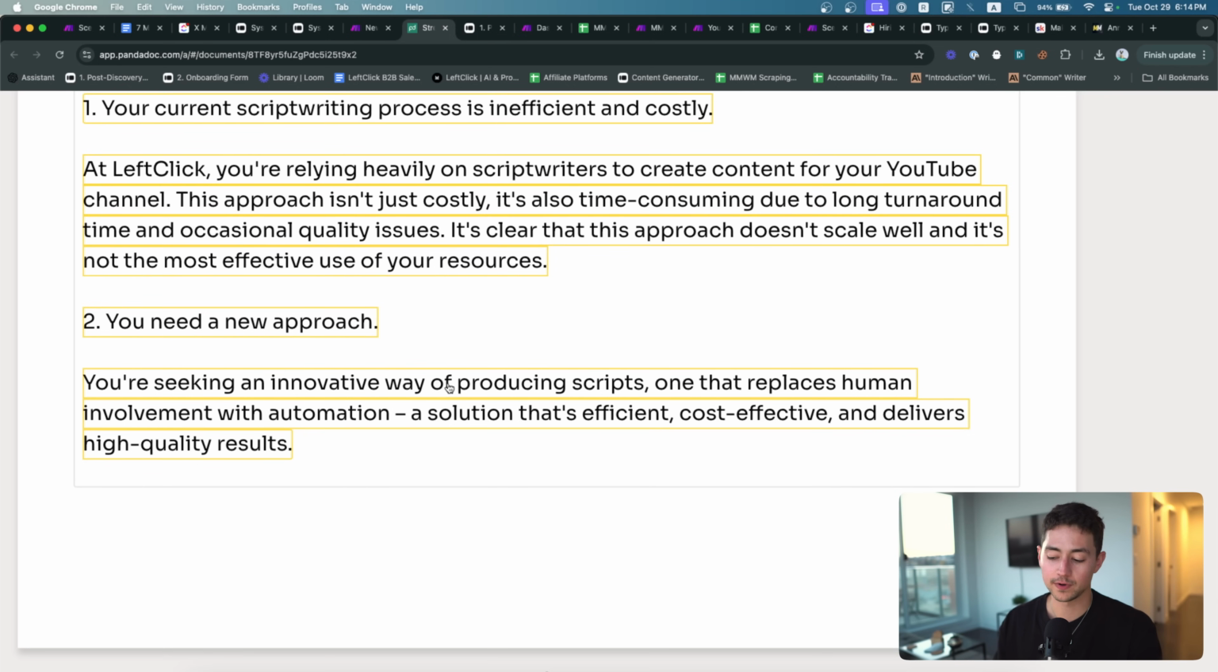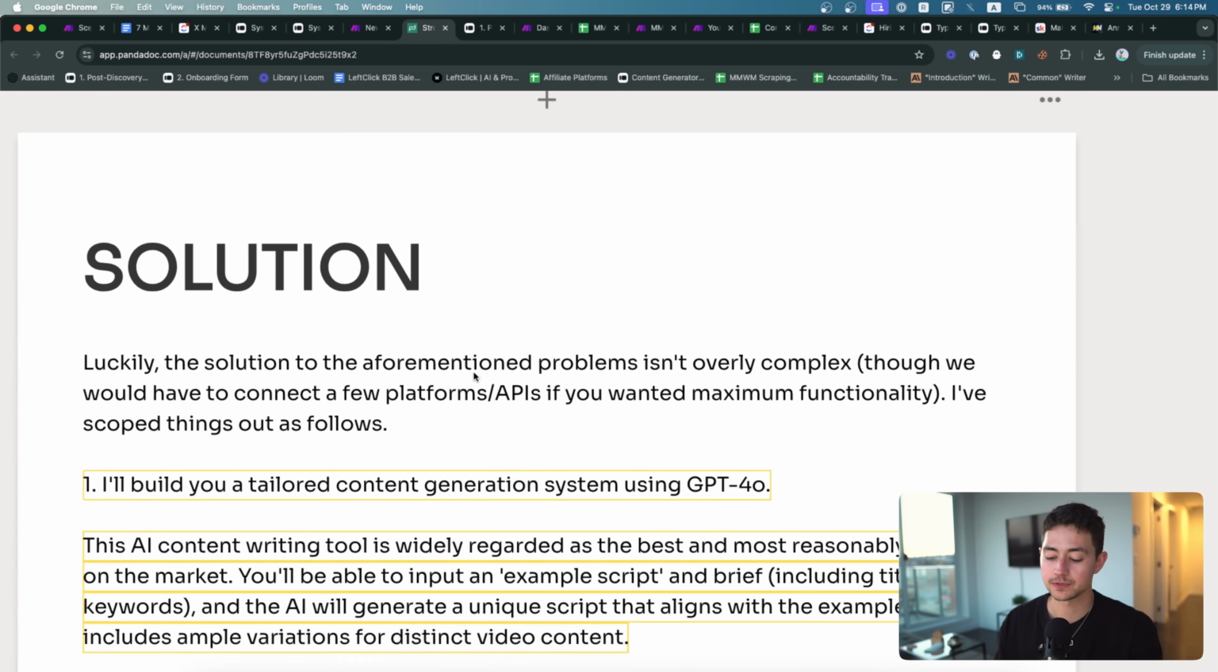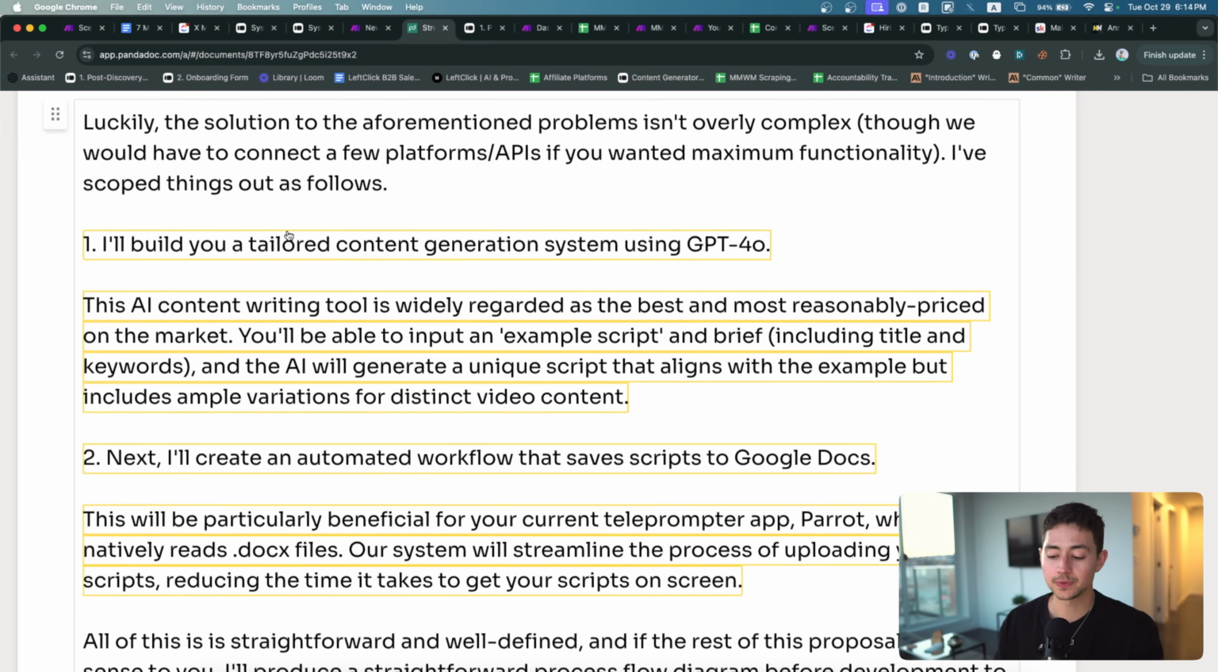You're seeking an innovative way of producing scripts, one that replaces human-involved automation, a solution that's efficient, cost-effective, and delivers high-quality results. How do we do it? I'll build you a tailored content generation system using GPT-4o. This AI content writing tool is widely regarded as the best and most reasonably priced on the market. You'll be able to input an example script and a brief, including title and keywords, and AI will generate a unique script that aligns with the example, but includes ample variations for distinct video content.